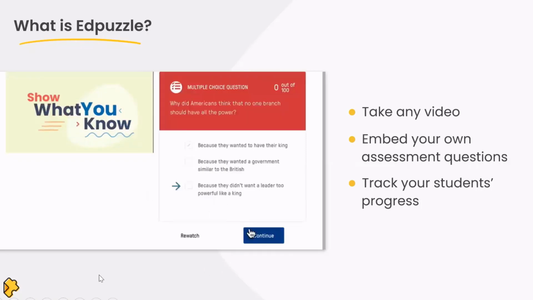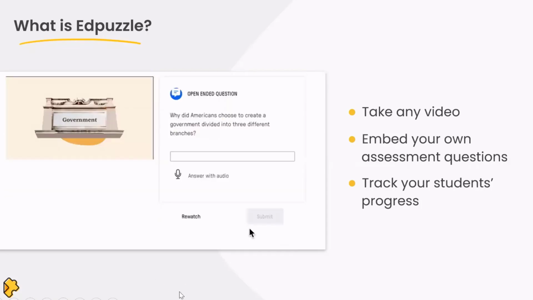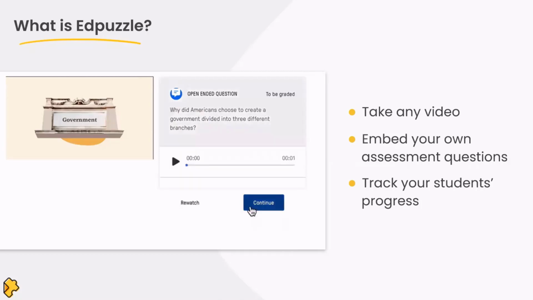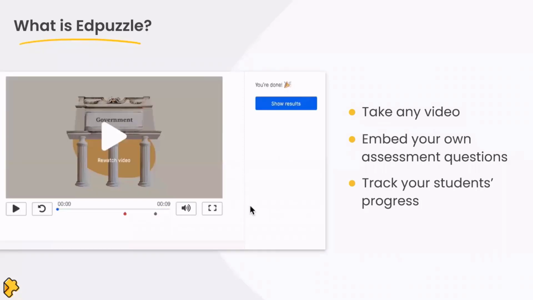So in Edpuzzle, you can add multiple choice questions. When the students answer the question, it'll give them the answer that you put in there or the feedback. They can answer with audio. You can make notes in there. You can ask open-ended questions. For students who are struggling with writing, they can just record their own answer to it.